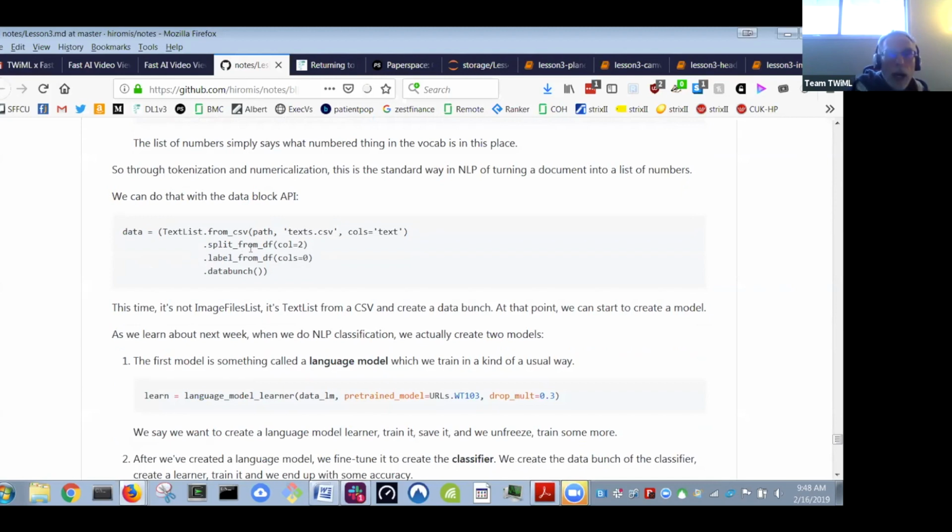This data block API knows how to handle NLP problems, so it does a lot of this stuff automatically. So he has this simple command textlist.fromCSV. Text.csv, that's basically your input file. That's this huge CSV file with all the reviews in it and the labels and whether or not they're in the validation set. He's reading in that CSV file, taking the text, that is the second column, just the review text.